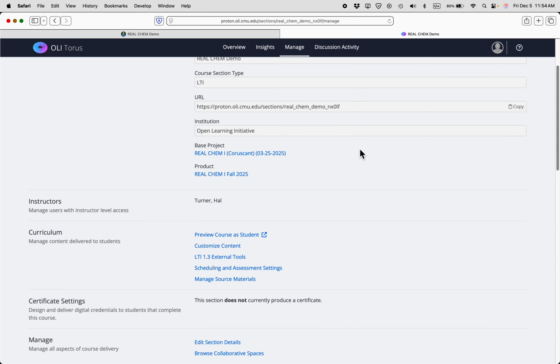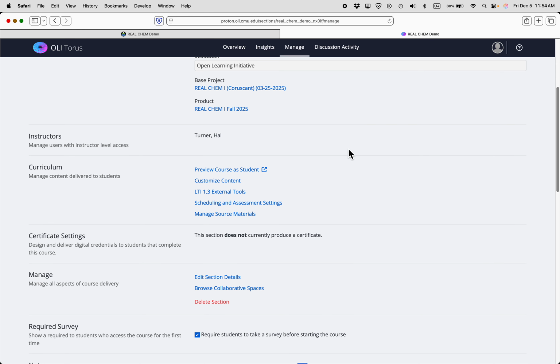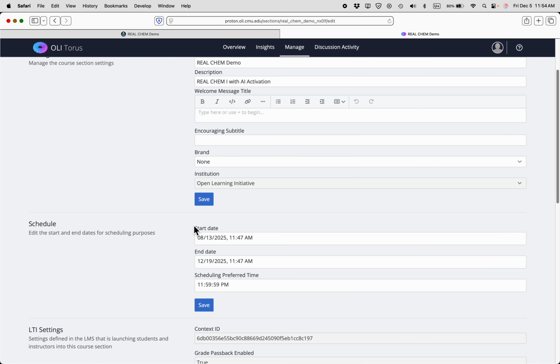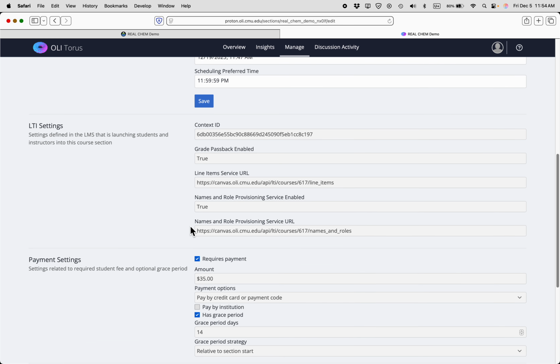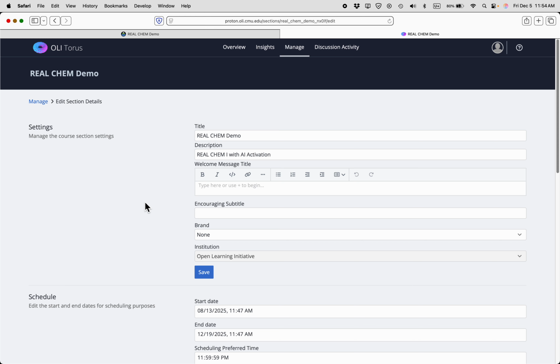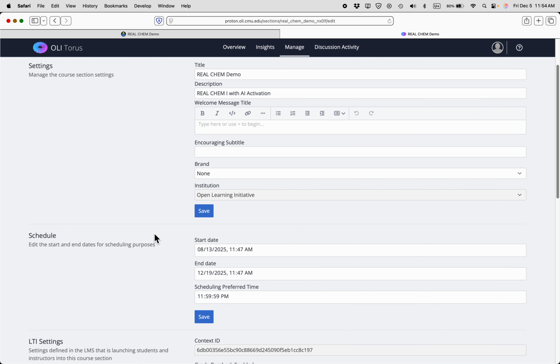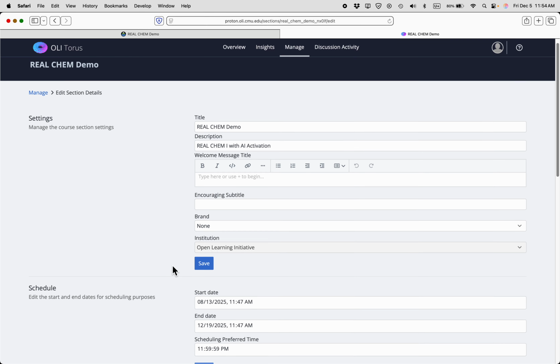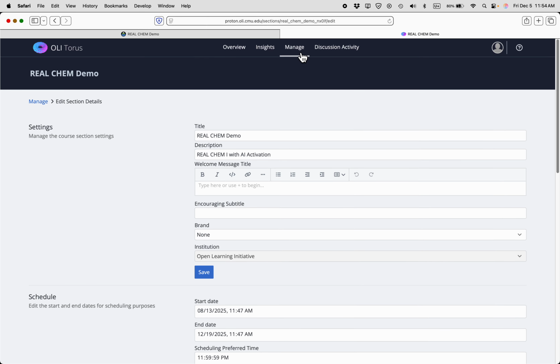And that is how to set up your course. The last thing you need to do is, if you need to change any of the dates, you can do that under Edit Setting Details. If you are a direct delivery user instead of an LMS user, this is where you would be able to make your course open for registration, and then you would be able to invite your students to access the course.